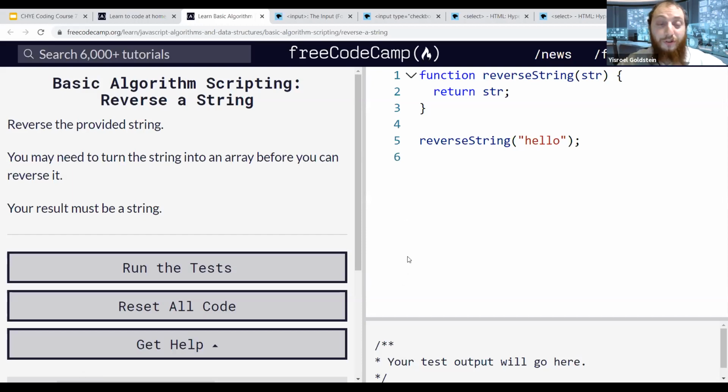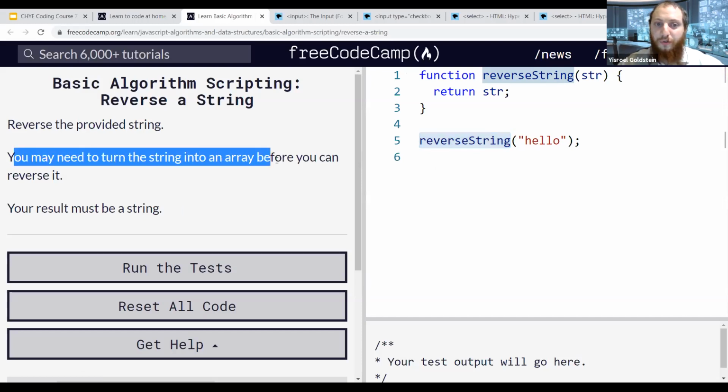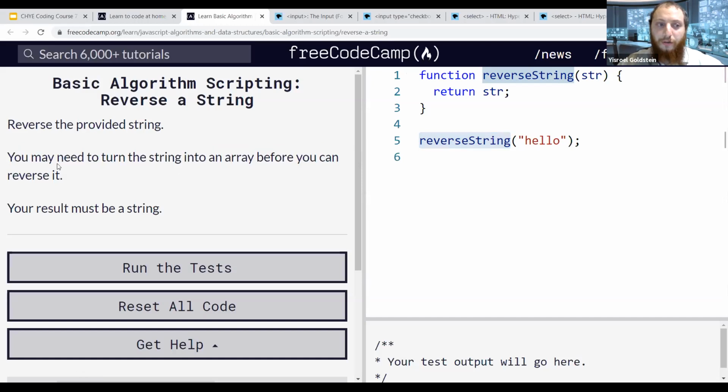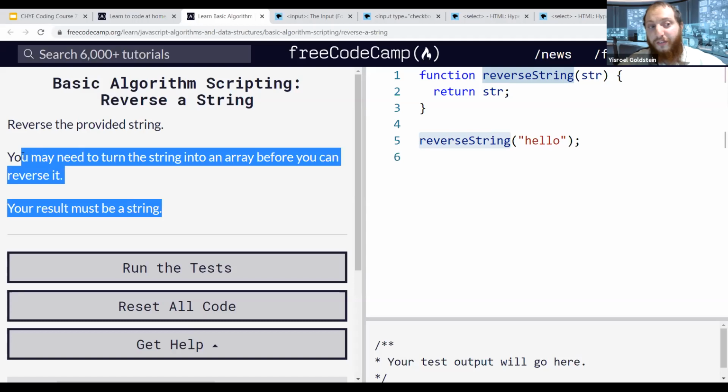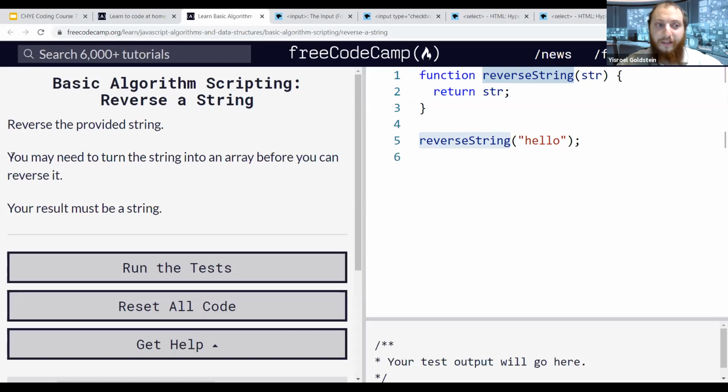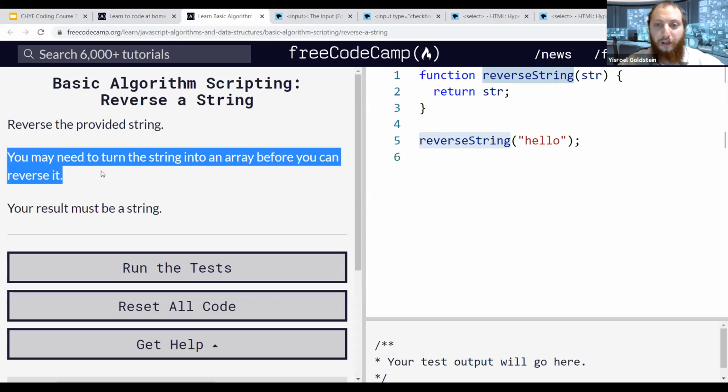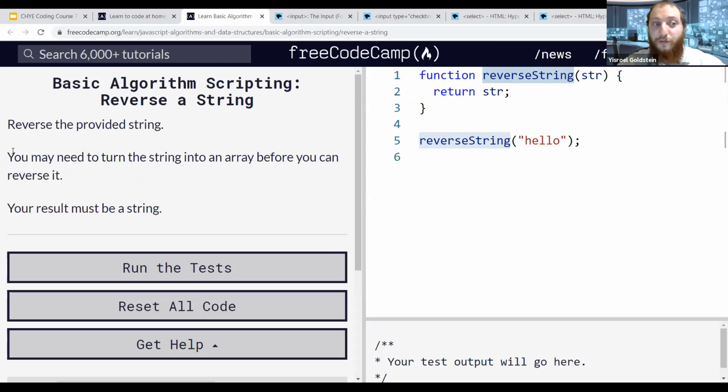So how would you guys do this? Here's what they want us to do. Oh, he gives us a suggestion over here. You may need to turn the string into an array before you can reverse it. Your result must be a string. So they're giving us a hint that if we work with an array over here, that might help us to reverse our string. I'm going to go into some ways we can do this by going into an array, or maybe even without using an array, and we'll explore a few things like that.